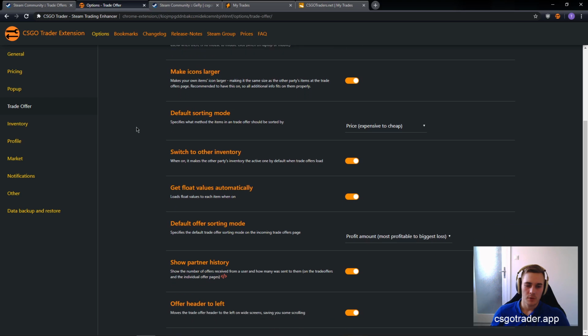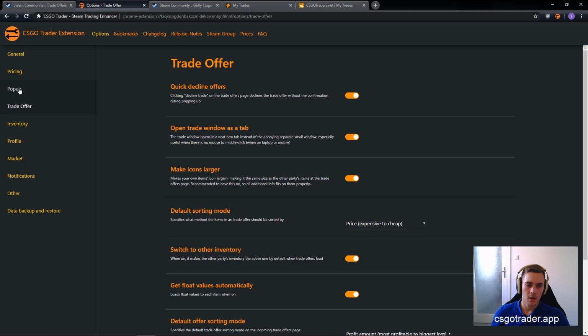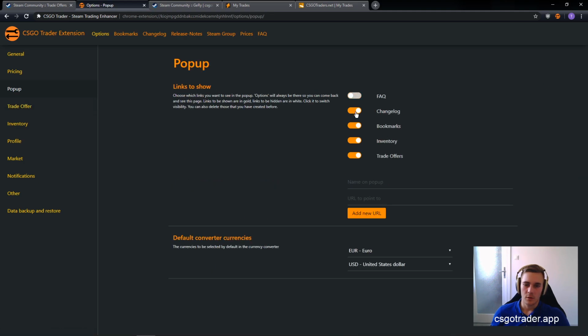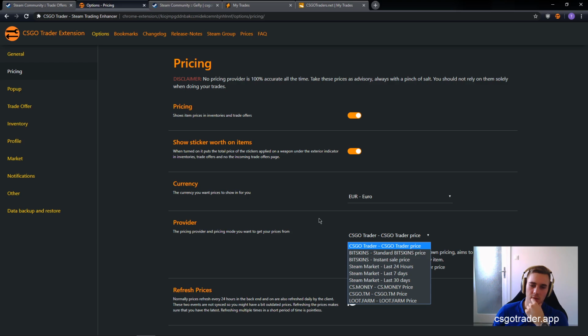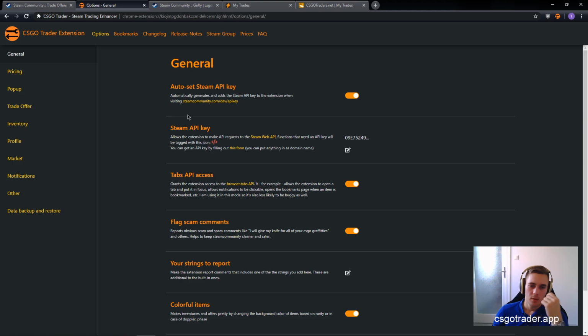There are a bunch of options that you can customize. You can customize what you want in your pop-up, for example. You can change the currency, you can change the pricing provider if you want pricing at all. If you want the sticker price to be shown and refresh the prices, I'm advising you to set your API keys because it adds more features.